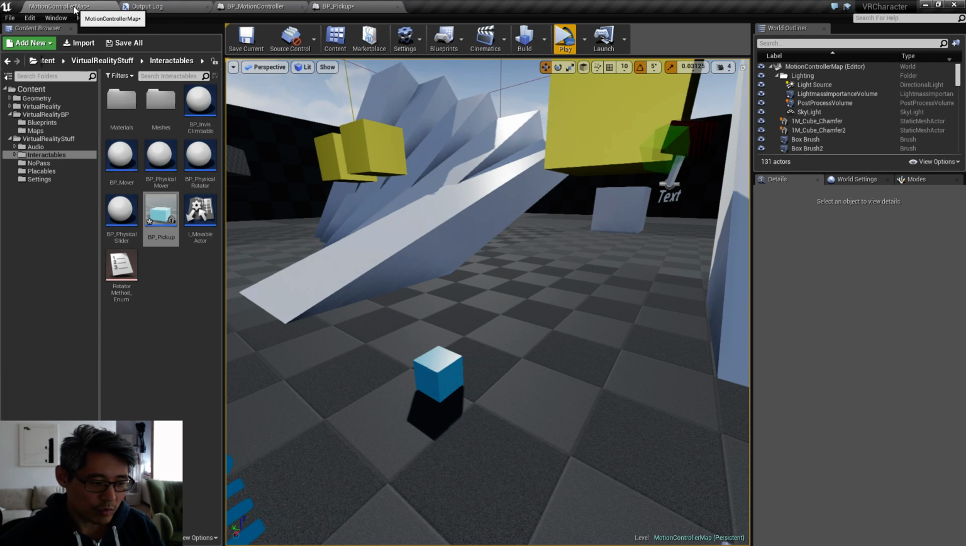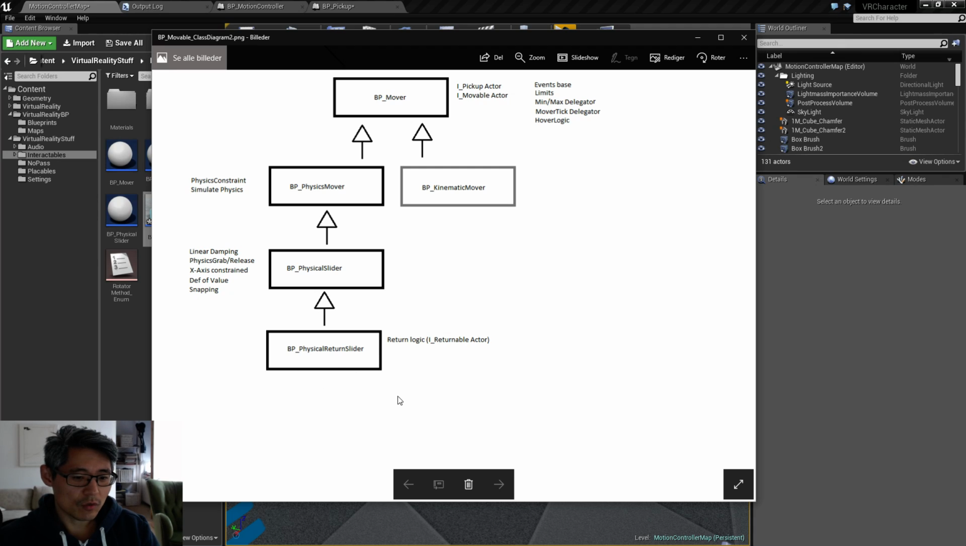So it's kind of a hard balance to find. Anyway, enough of the talk. We should do this physical return slider. So we need to make a child blueprint of the physical slider.